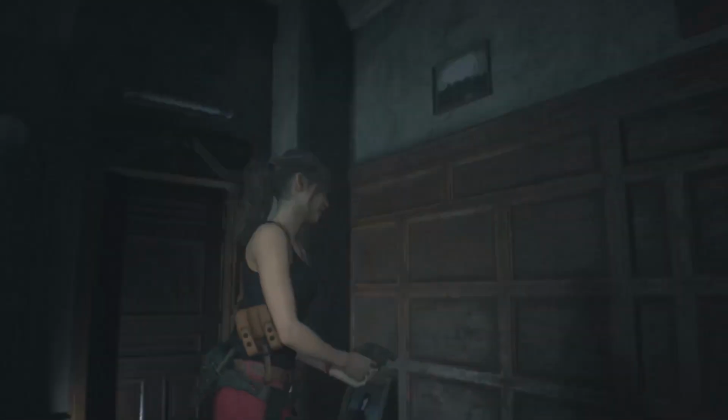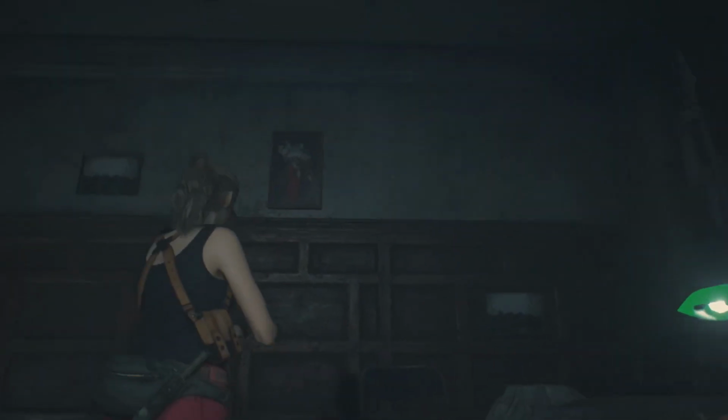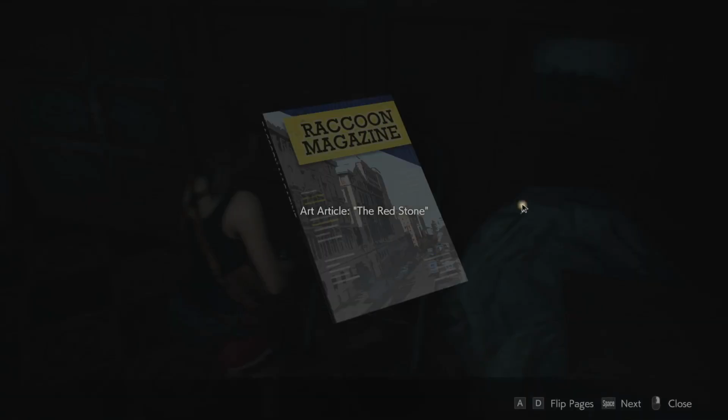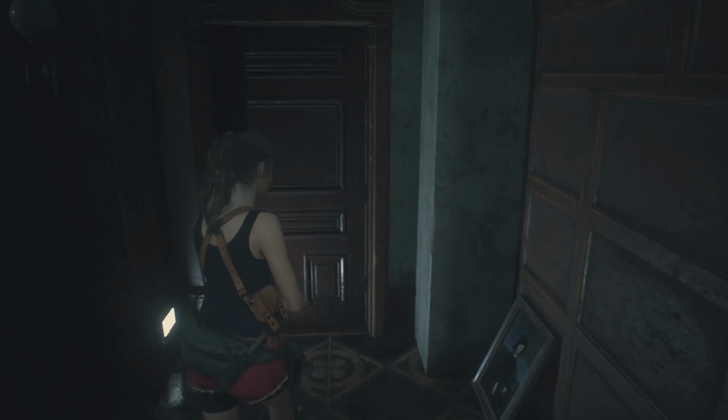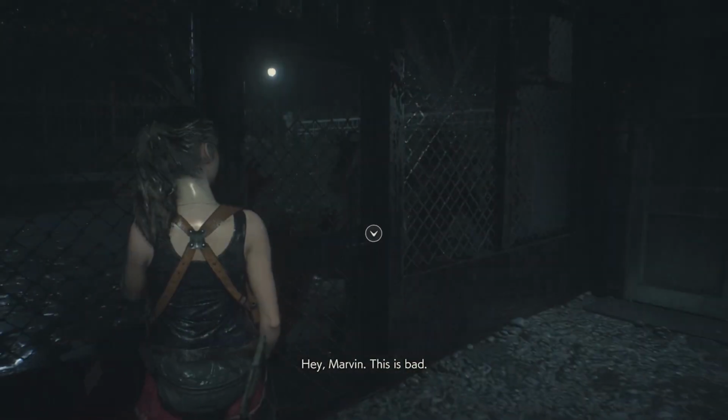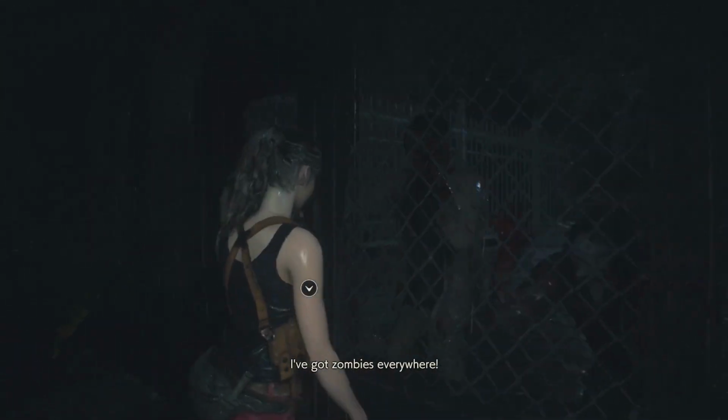Again, these paintings feel very weirdly placed. If this was an art museum, why would you have to break your neck just to look at them? It doesn't really make sense. I do like how the chain link fence actually moves.